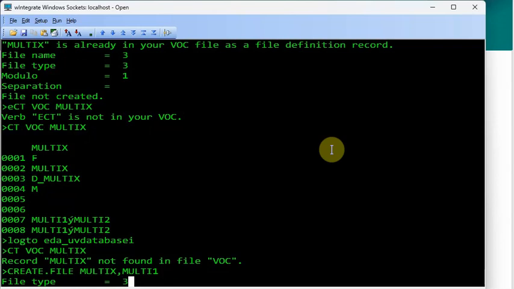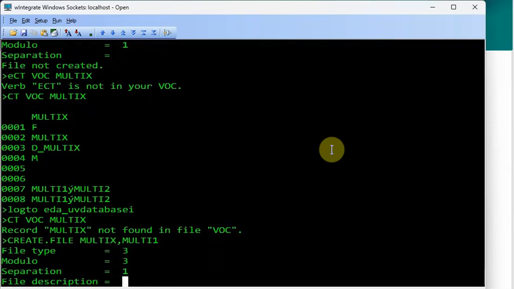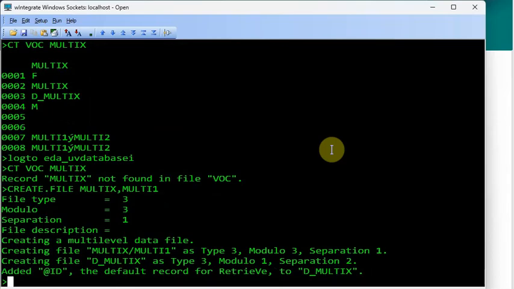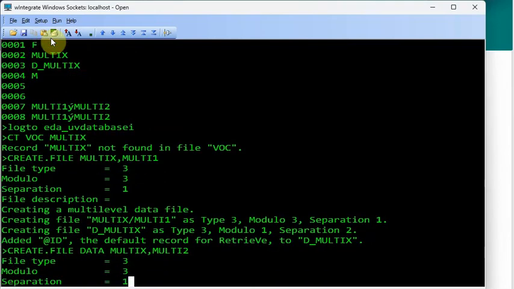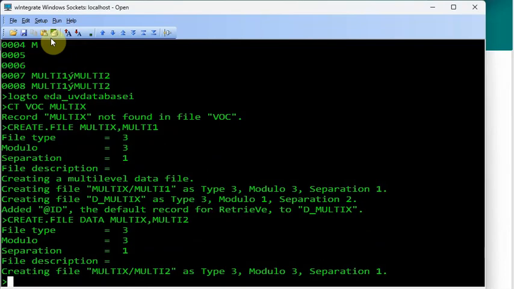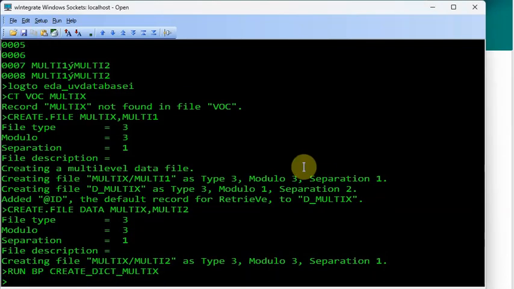So it's just 3, 3, 1. Just create a brand new multiple data file. I create another file called multi2. Same thing. I just create it. After I create it, I need to update it. I like to update the dictionary and the MATRIX. Okay, then update the data.